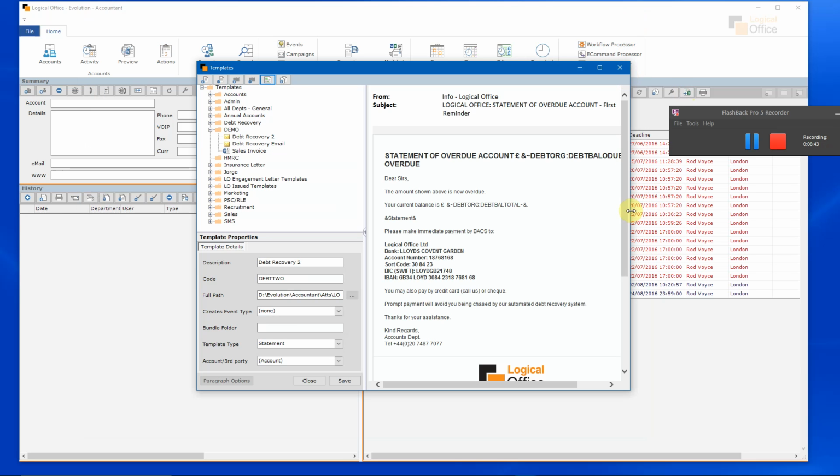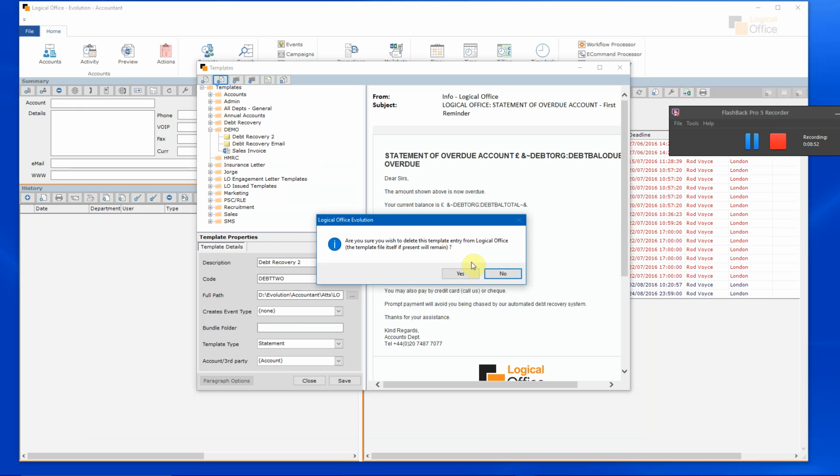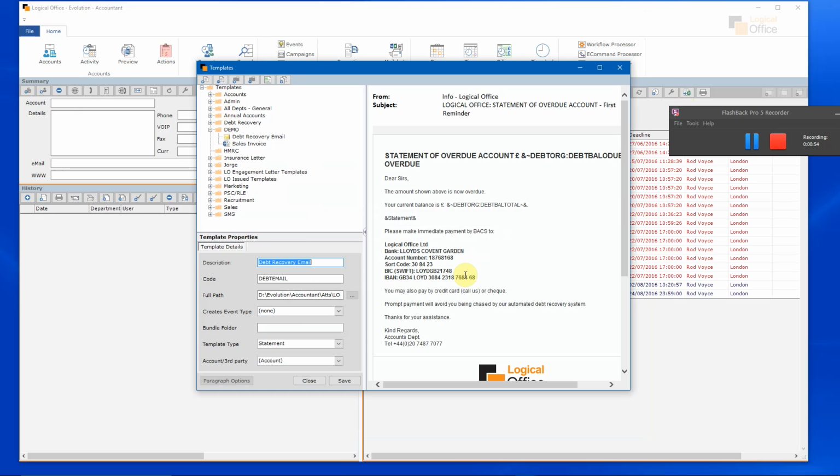And that's how you set up templates. If you need to delete a template, then just hit the delete button and away it goes. If you need to change the name in the folder, click on the name and hit the save button, and that changes the name. And that's about it.